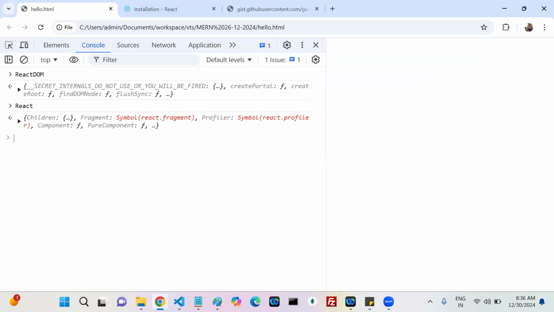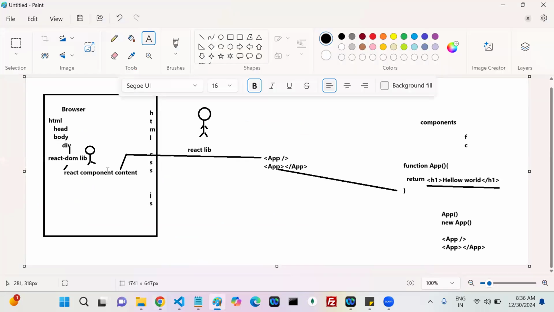So the React library helps my browser to recognize this one like a component. The React DOM library helps my browser to render component content inside where? To render component content inside where? Inside the container or not. Okay, everyone? Up to here okay?